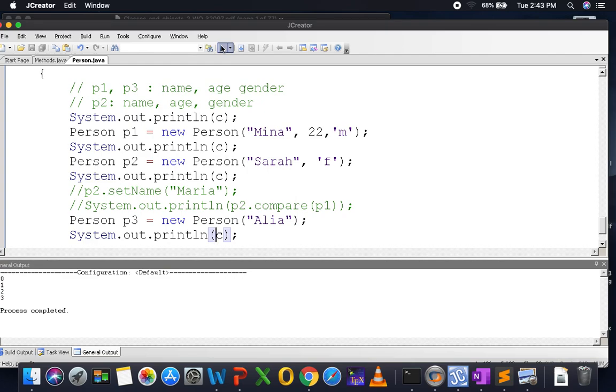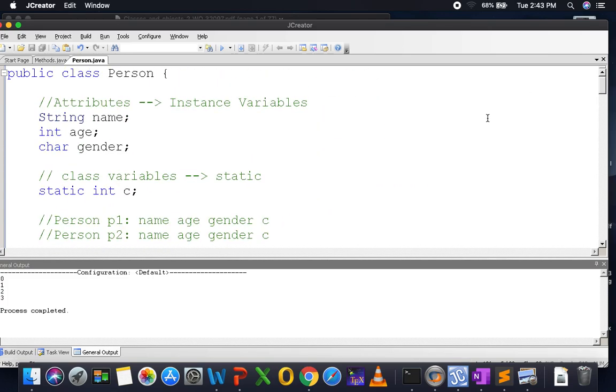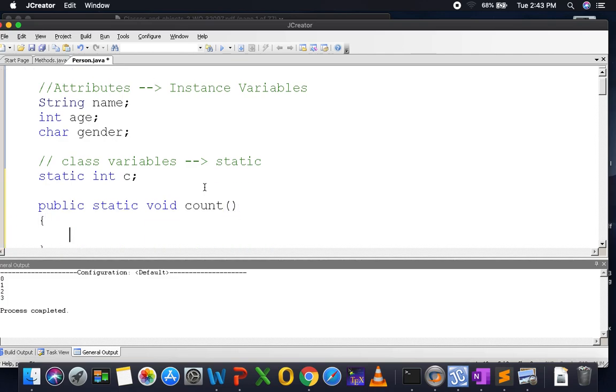Thus, the question is, if I want to have a method instead of writing system.out.println C every time, I want to implement a method that will return for me the C. What I will be defining here is a static method. The static method is a void one. It takes nothing as a parameter, and it's called count. And last but not least, what it does is a system.out.println of C in this case.